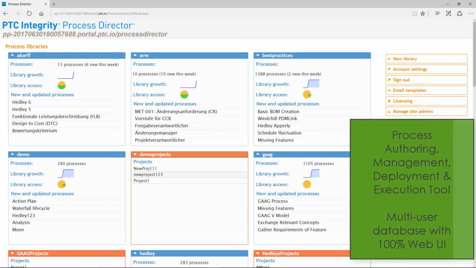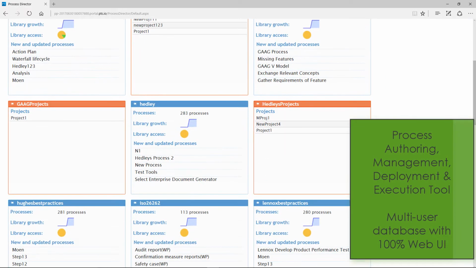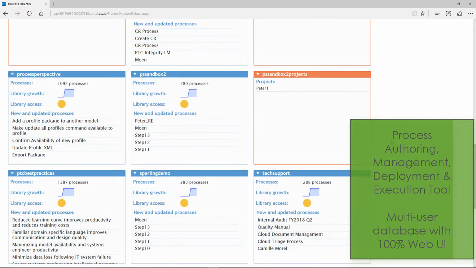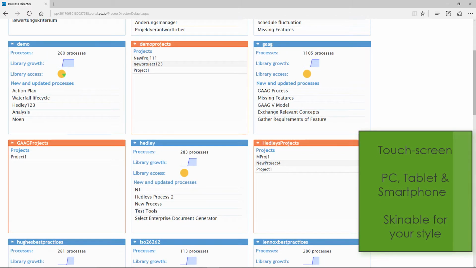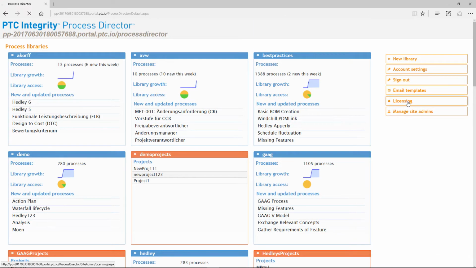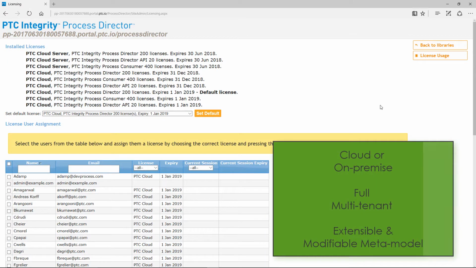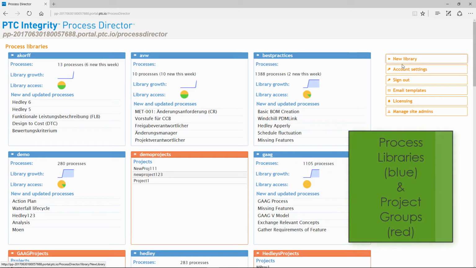Integrity Process Director has a 100% web user interface and a multi-user backend database. It's also touchscreen capable and can run on PCs, tablets and smartphones. You can run Integrity Process Director on-premise or on the cloud, and it supports full multi-tenant.